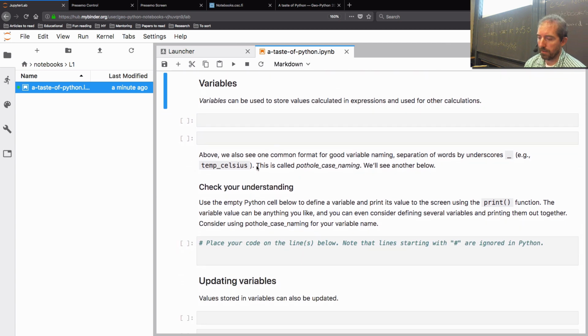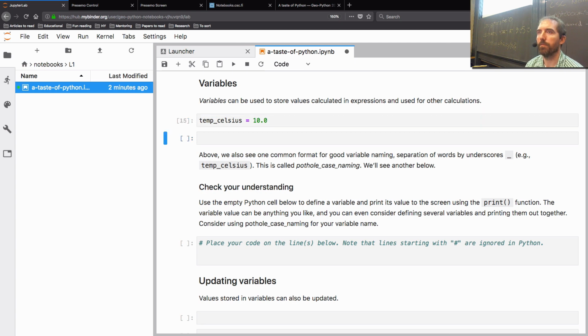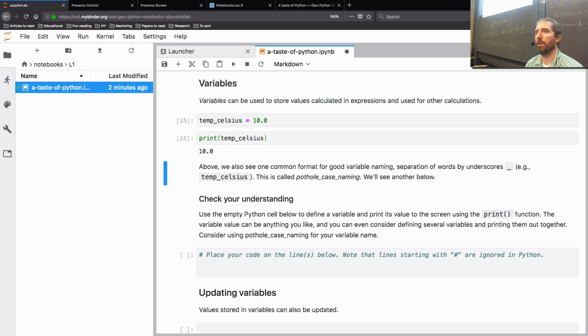Now, if we go to the section on variables, these are going to be a fundamental part of what we do in Python. A variable is just a way to store the value of something in a name that's useful to us. So, for instance, if we had a temperature in Celsius, I could type temp underscore Celsius equals 10.0. When I run this cell, it doesn't display any output, but it stores the value 10 in the name temp Celsius. So if I then print temp underscore Celsius and run this cell, it prints back the value 10.